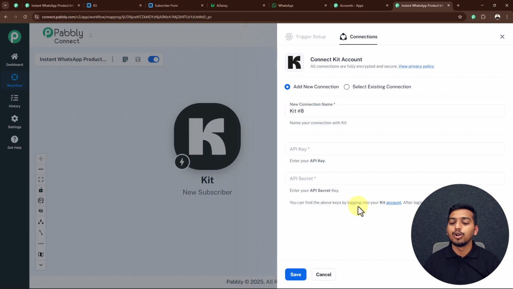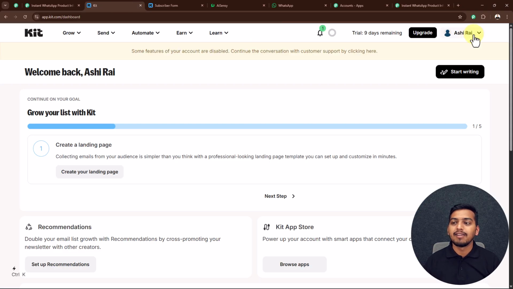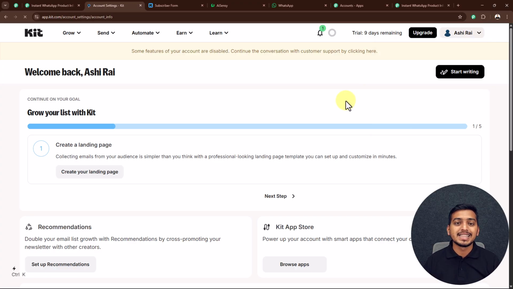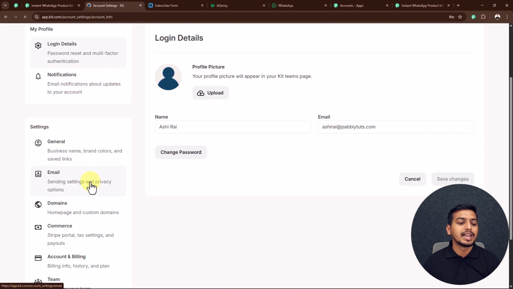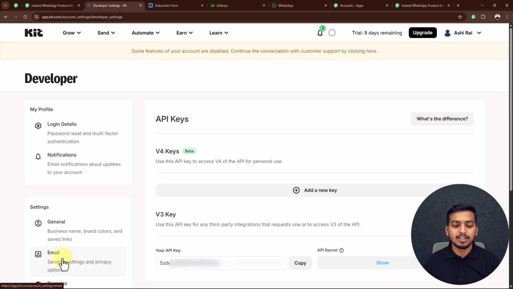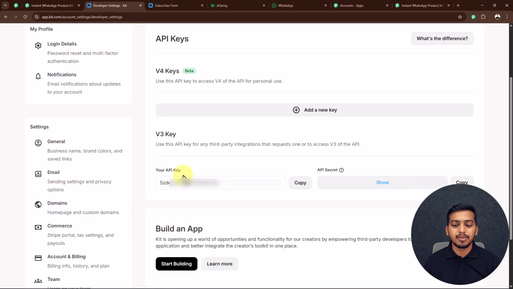So first of all, you have to log into your Kit account, and after login we have to go to account settings. So here you can see this is my Kit account, and in here when I will click on this drop down here, this setting is given to us. So I will open the settings, and inside the settings you can see on the left side here this particular developer is given to me. So I will click on this developer, and in here you can see this is our API key and this is our API secret.